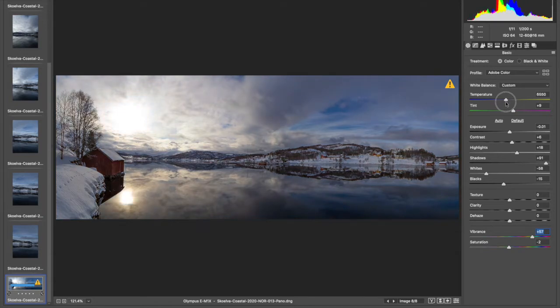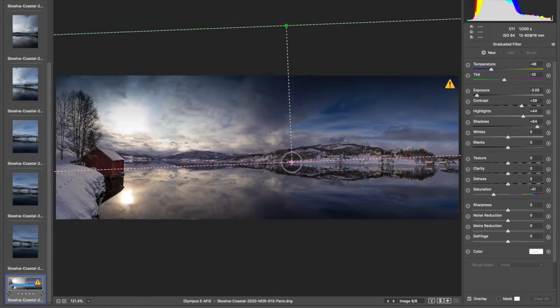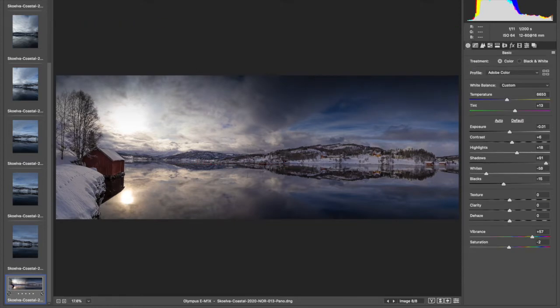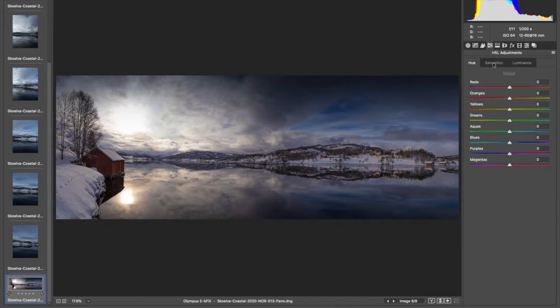And after doing that, it's a question of checking the temperature and the tint. Temperature comes right up towards the yellow and the warmer tones, and the tint is done as well. And then of course we'll add a little gradient tool, and we need to change the temperature and the tint of that and the exposure. This is all according to personal taste, but it's something I often do when I'm building a panorama.